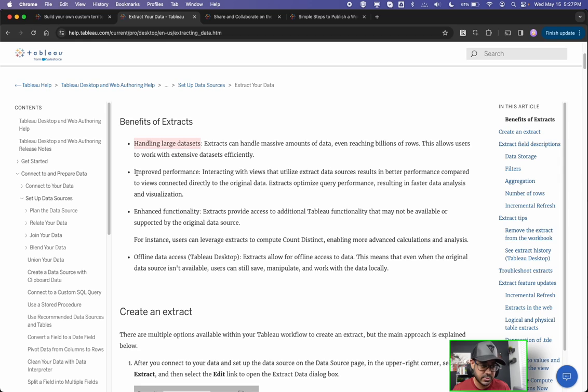One of the reasons why is because of the improved performance, right? Using an extract, a lot of those queries are more performance oriented. They're more optimized, a lot more beneficial than a live connection. In addition, you do have some enhanced functionality, such as the option to use count distinct. So what this means is with a live connection, you cannot use count distinct, right? The count D function, if you will.